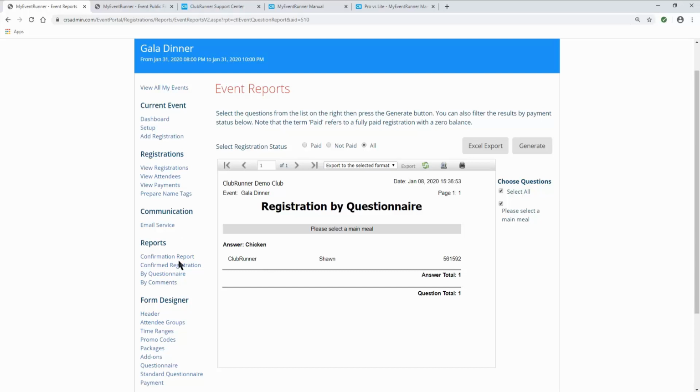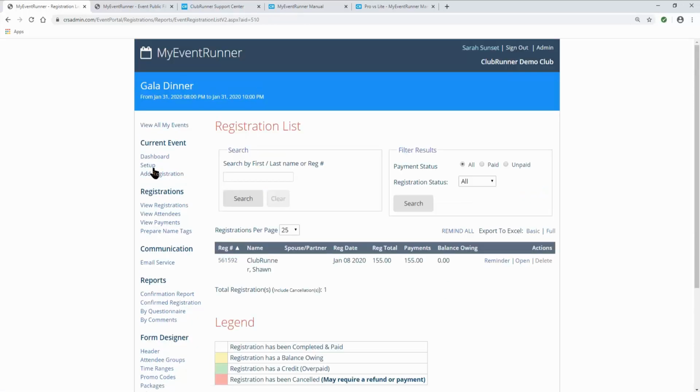You can definitely get all that information through the reports, but another thing you can do is get a report of all of the information rather than breaking it down into individual reports. If I click View Registrations, you're going to see here there's an Export to Excel, Basic and Full. I'm going to click Full, and it's going to download this Excel file. Let me open it and I'll show you what it looks like.